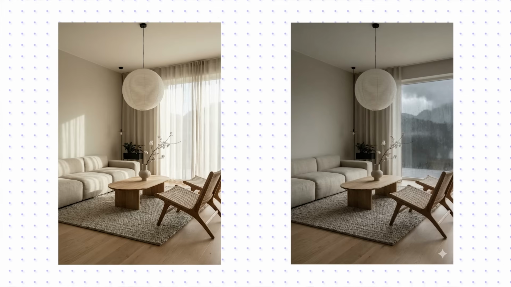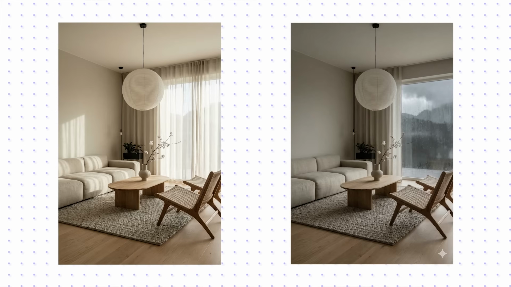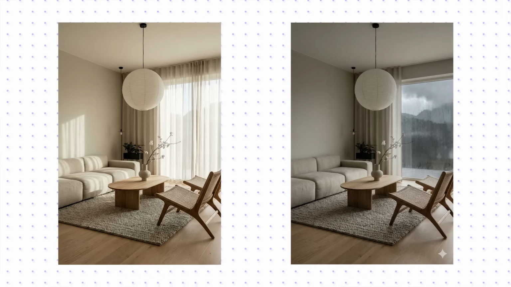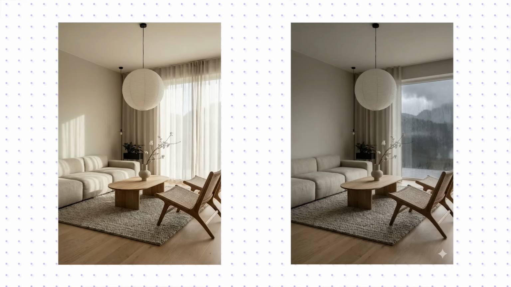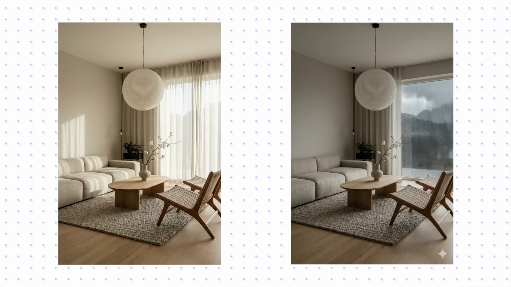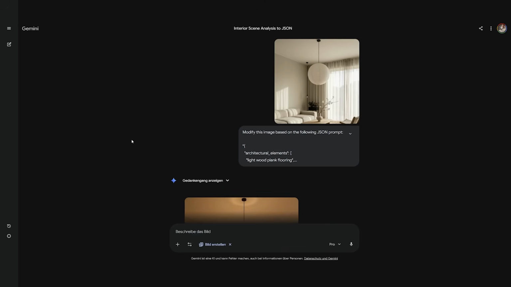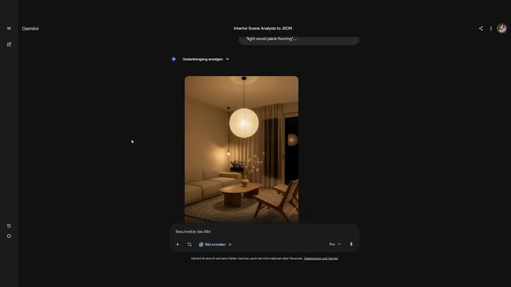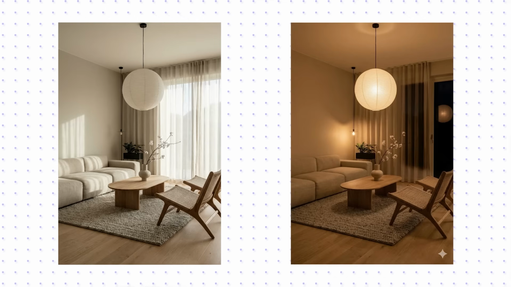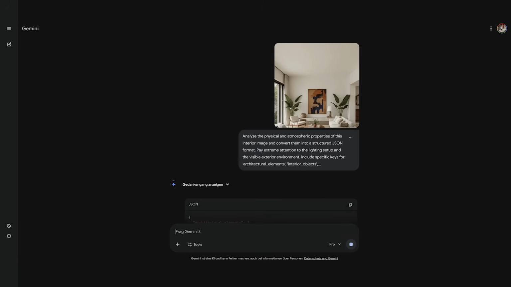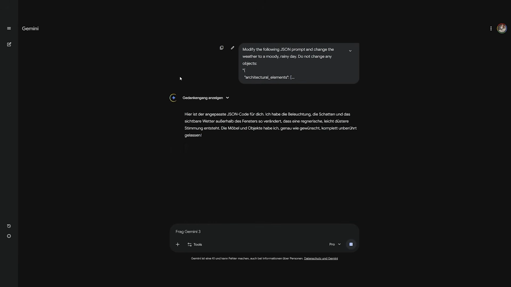The reason is actually pretty simple. We asked for a rainy day. To show us that it's raining, the window needs to be visible, so the AI just removed the curtains. It's not a bug. We just formulated the JSON poorly. Let's look at the night scene. Same problem here. We asked for a reflection in the window, so the AI made sure the window was fully visible.